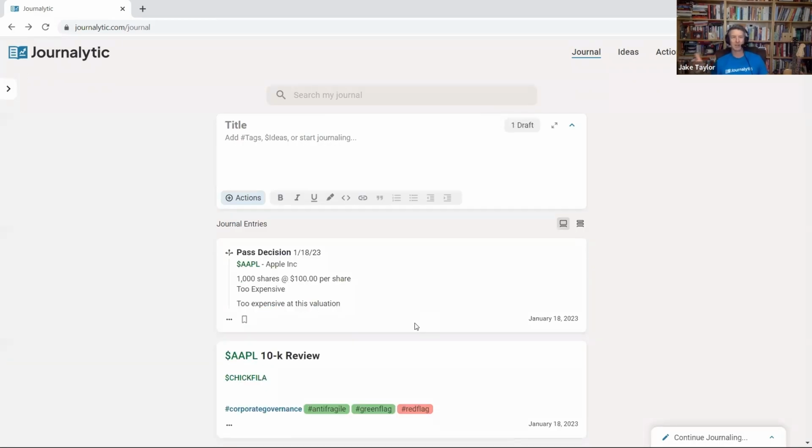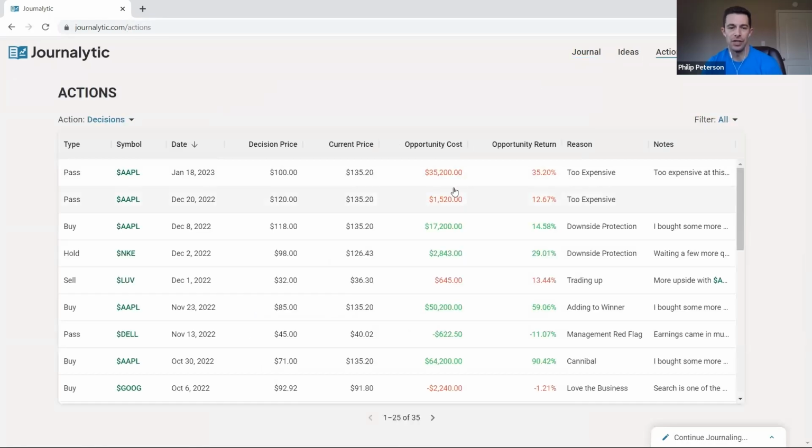So the more that we can track them and keep our eye on it, the better chance we will to not make the same mistakes over and over again. Absolutely. So once you record that decision, you can post it into your journal. You can come up here to the actions tab and you'll see all of your decisions recorded over time.